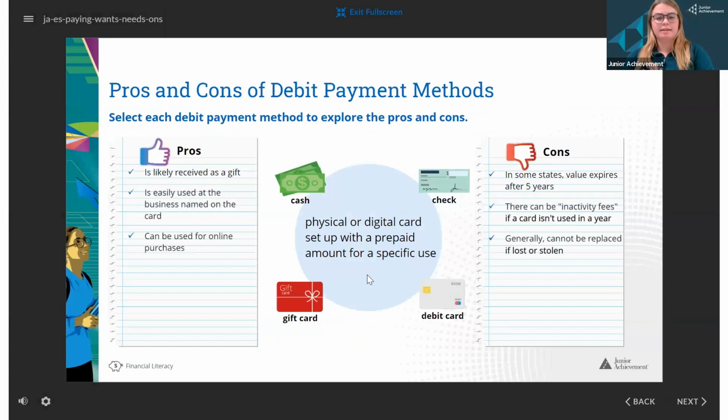Now, this slide is technically usually blank the first time you come to it, so just know that. But if you have not handed out the student worksheet, this is the part where you want to do so. Students will be taking notes on the pros and cons of both debit payments and credit card payments on the next slide.